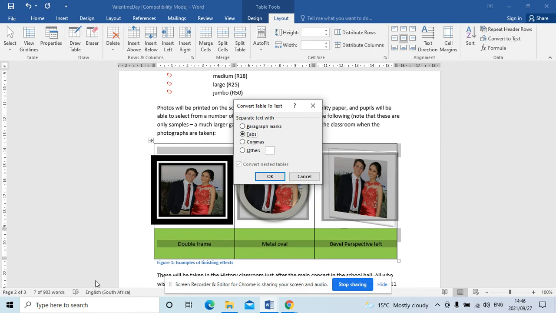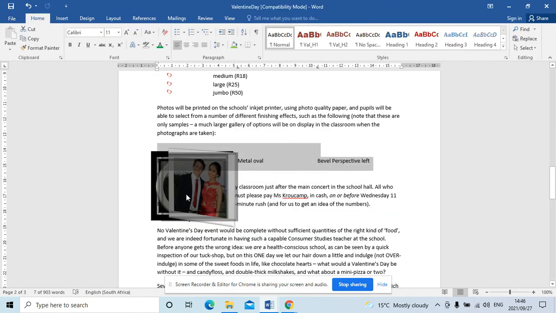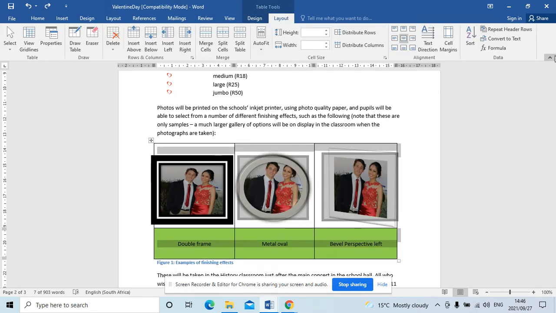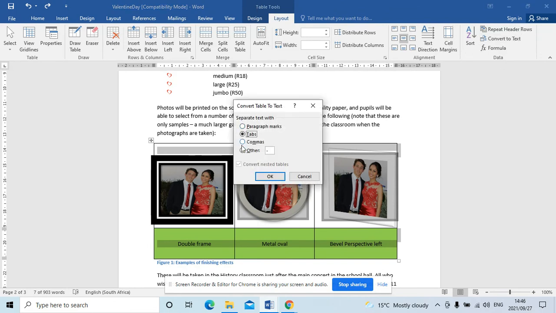Okay, then normally in a paper we will tell you that please take note that the text is separated by tabs, commas, or other. Okay, let's try tabs and see what's going to happen. Okay, so that's what I was scared of. It will scribble it up. But in the exam, your table will be set in such a way that if you do go into layout and you say convert to text, it will give you the correct one.